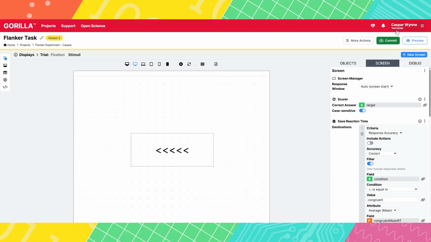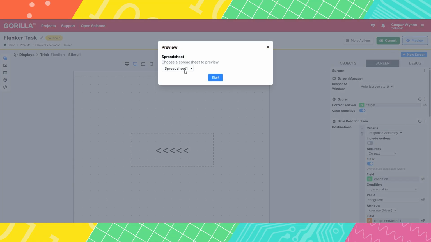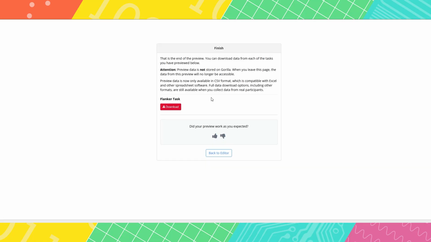To start with, click Preview and then Start. Now you should take part in the task as if you were a participant, using the F and J keys to indicate the direction of the central target. Once you've completed the task, click the red Download button. Then open the downloaded CSV file in Excel.